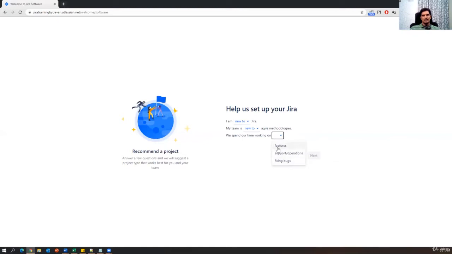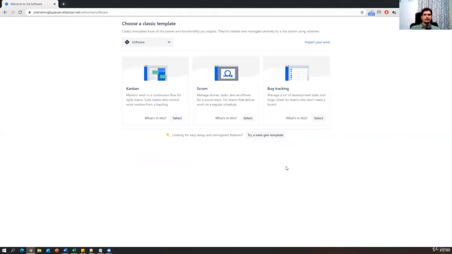Anything we can select, and I'm just selecting the features. These are all optional, guys, not mandatorily required. I just say skip it here.